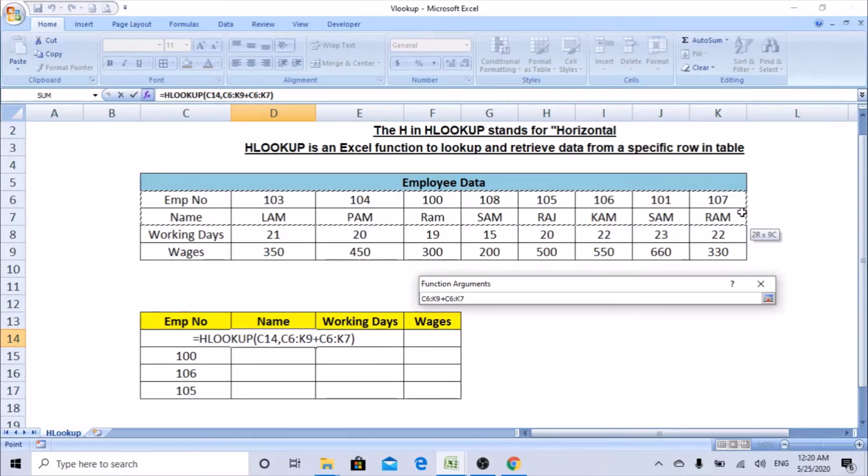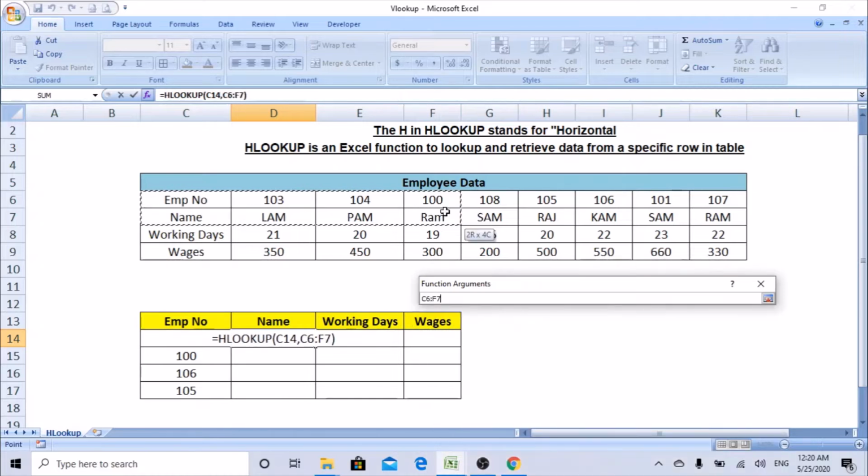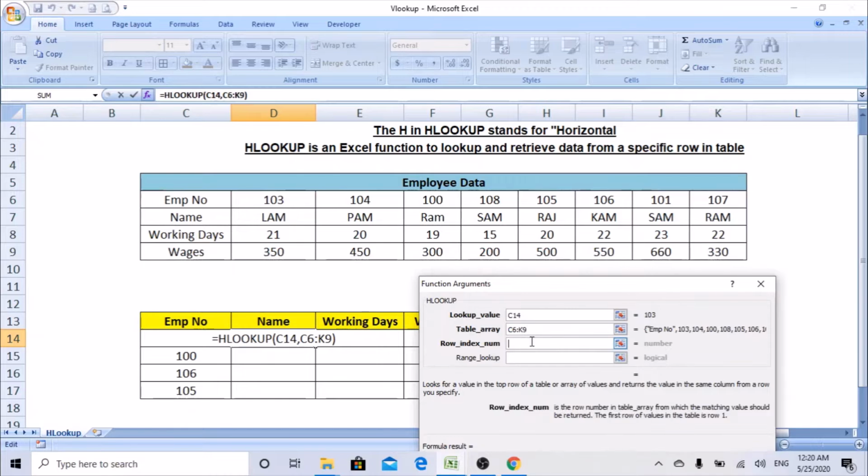2R. 2R is nothing but second row. As I go down, it says 3R. Again, if you go down, it says 4R. So we know which row number our data is in, starting from 1, 2, 3, and 4th row. So I just selected this. I select the data, it says still 4 rows. We are looking for a name. Since we are selecting from the employee number, the second row is nothing but the name. So we can give 2 as the row number.